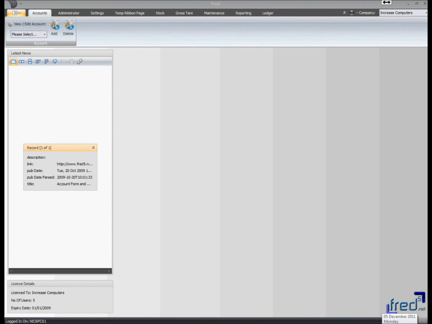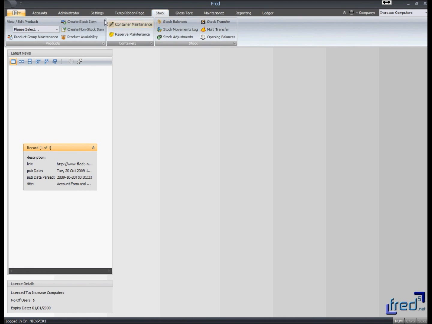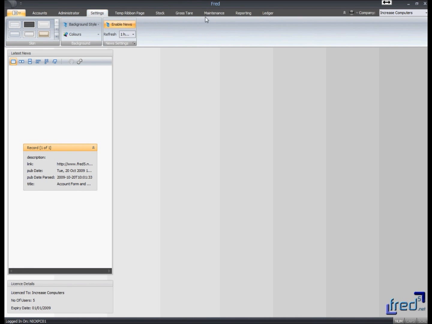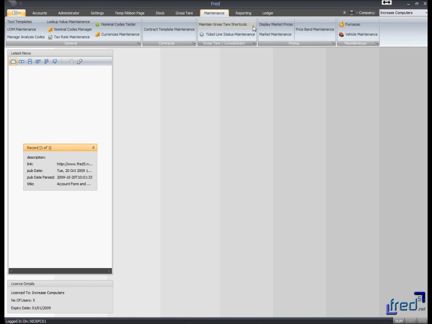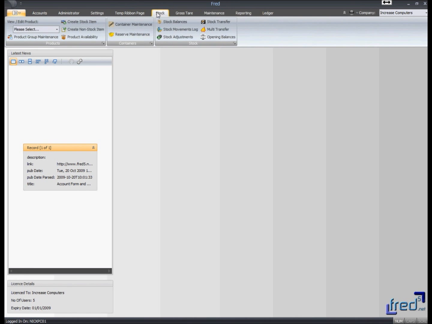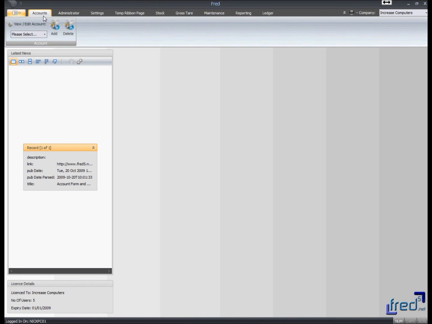So this is the new version of Fred5.net. What you'll notice if you look at the top of the screen, we have a horizontal menu bar where all of the options now reside, and this drops down into a ribbon control. So all of the options relating to maintenance or gross tear or stock are all displayed beneath the main item. What we'll do first of all is we'll add an account.